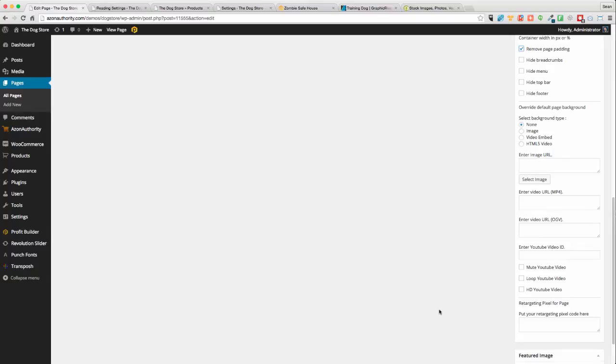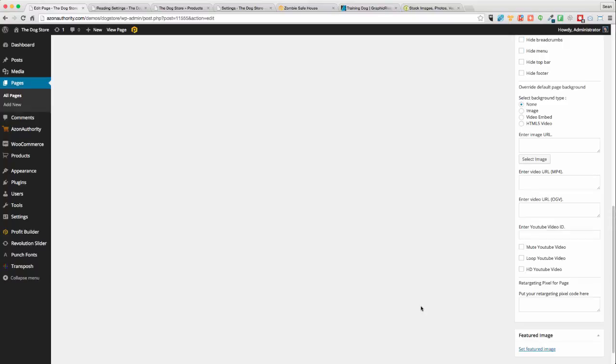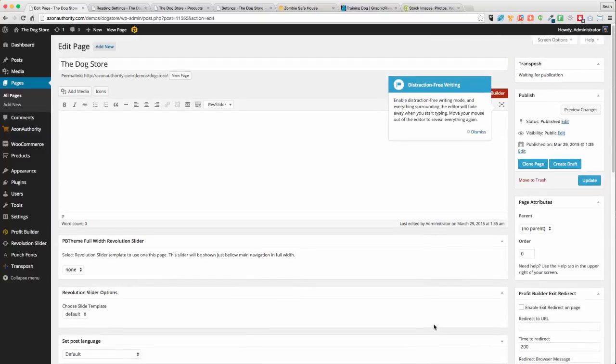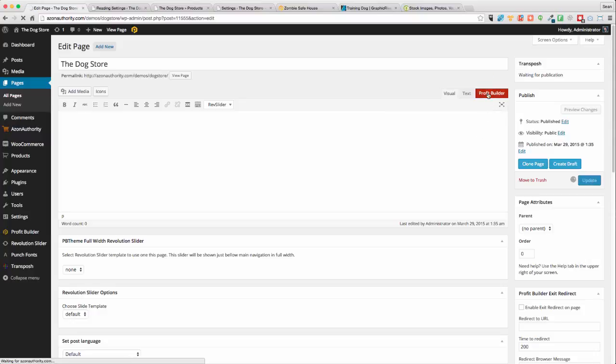For example, image backgrounds, video backgrounds. We're not going to worry about that right now. If you want to use, for example, retargeting, you can put retargeting pixels in here. We've got so much power in this thing. It is amazing, but we're just going to keep it simple for now. And we'll dismiss that notice.